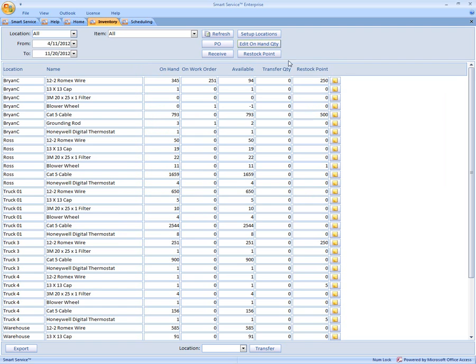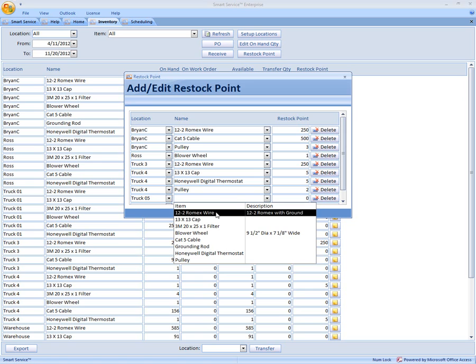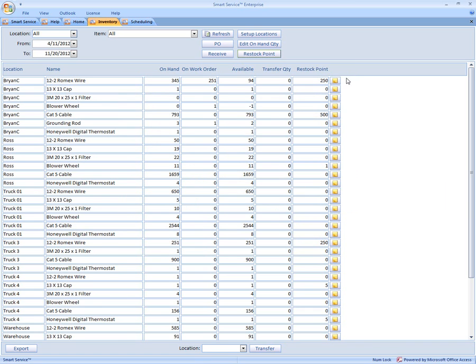Your last step is click Restock Point. This is where you have the ability to set up restock points for when you get below a certain quantity. So we're going to come down to the blank box again, select Truck 5, and we're going to select our inventory for Romex wire. What's great about this is, say, when he gets below 100 quantity, it will now create us a restock reminder to order more wire for that truck. So again, once you're done, click the X.